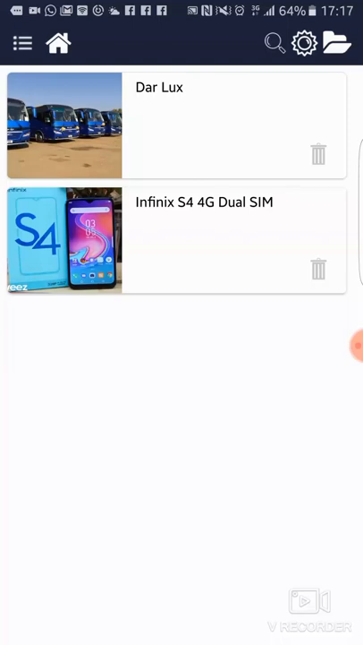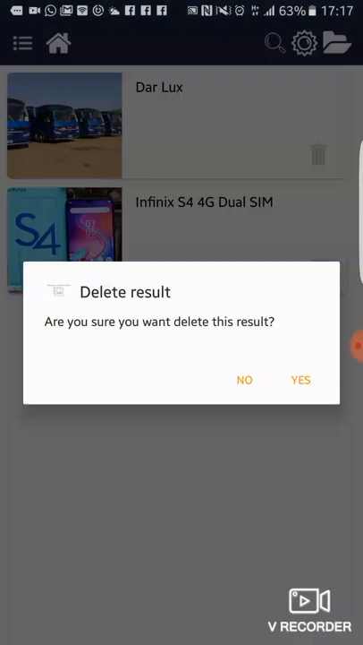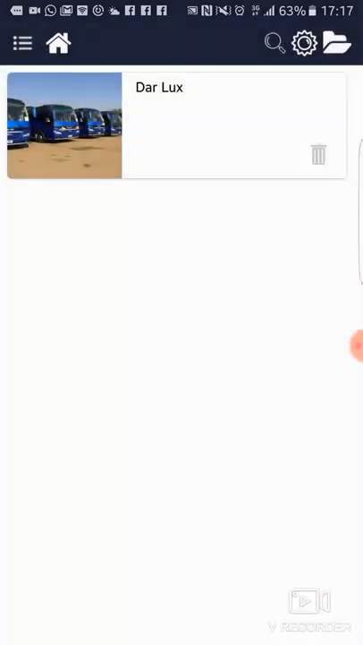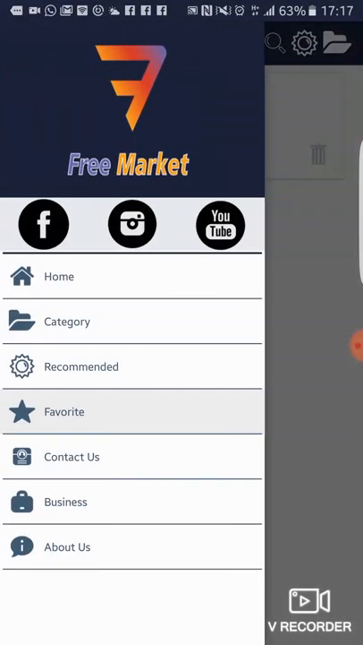And maybe if I find that I want to get rid of it, I can just click on the bin icon. If I click on this, it asks me, are you sure you want to delete this result? So I can click yes. Then I get back to my menu.